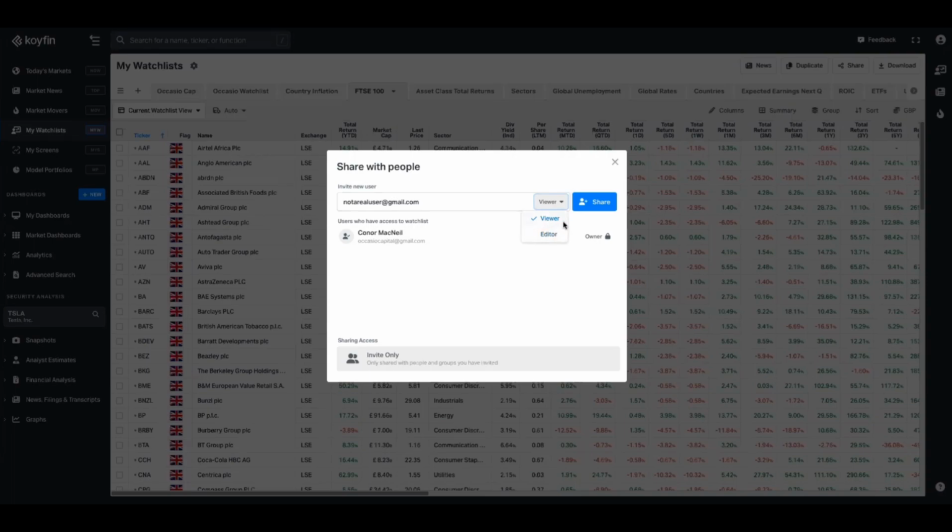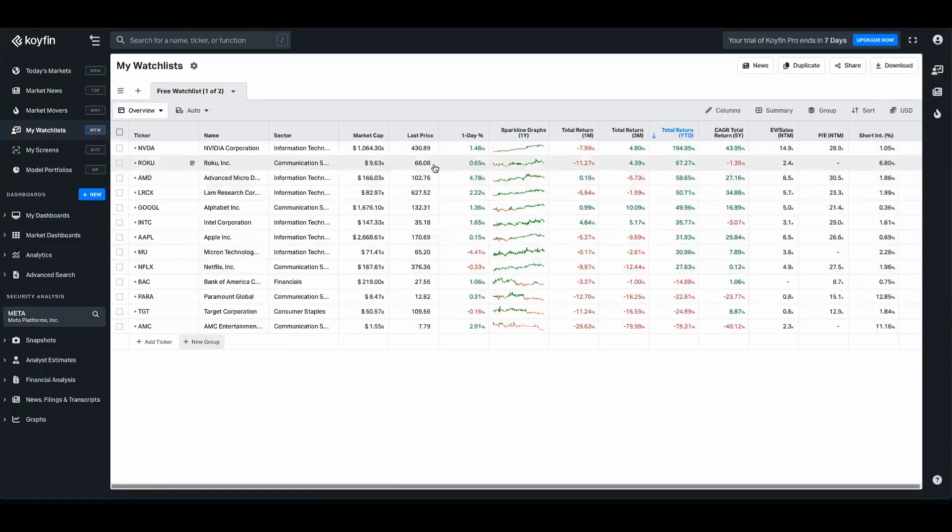A viewer will be able to see changes made in real time, but they won't be able to edit the document. If they want to edit it, they can duplicate up here and they can create their own version. If I allow this person to be an editor, for example, this means that they can go into the watchlist and change things, and it can be a truly collaborative effort. So for now, I'm going to make this user an editor, and I'm going to go ahead and click the share button. Now here is the other individual's Koyfin account.